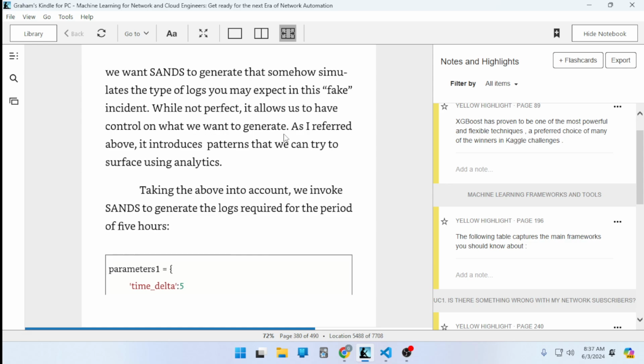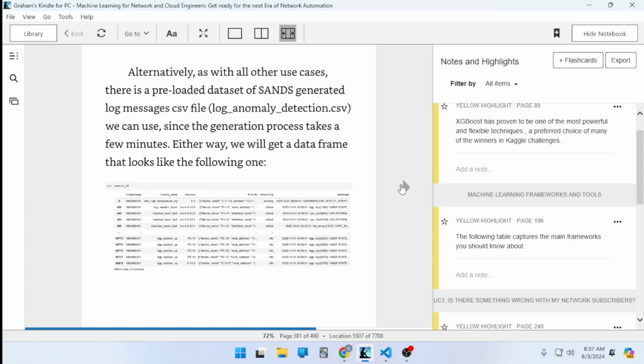Taking the above into account, we invoke SANS to generate the logs required for the period of 5 hours. So time delta there is 5. All right.